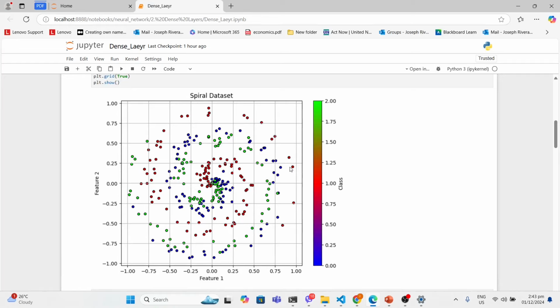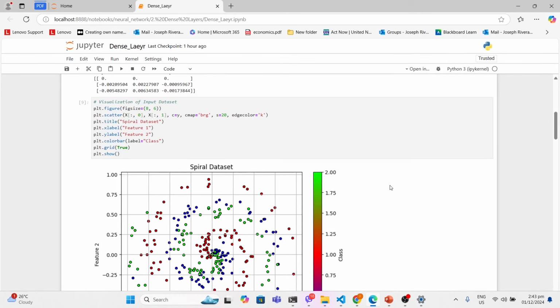This is a spiral data set with three classes, and these classes are represented by the different colors. As you can see, we have the green, the blue, and the red. It's a great data set for testing a neural network because of its complexity and even visual appeal. But of course, if you want to execute this and train on your own, then you can choose different colors. In this case, I just use the default values coming from the CMAP and then the edge color K.